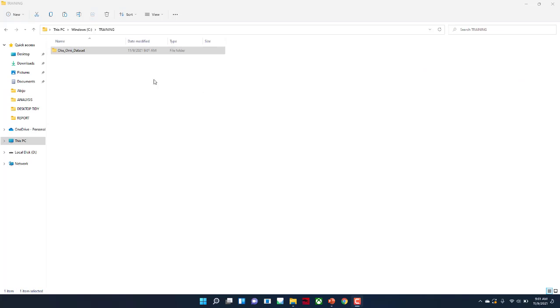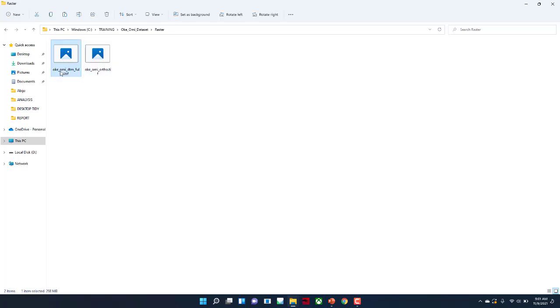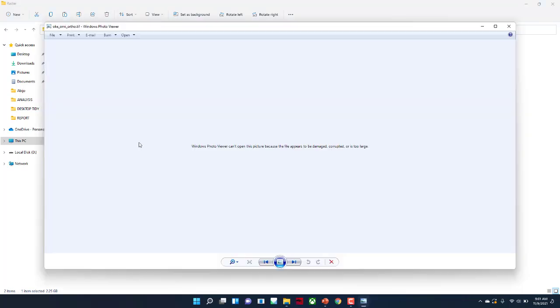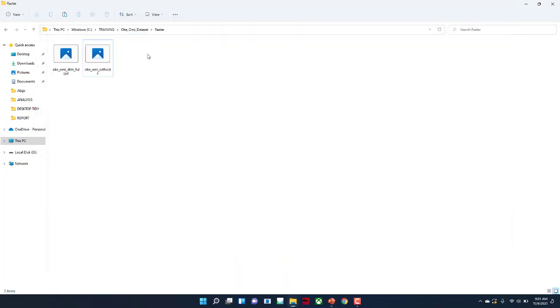So now I have the complete dataset downloaded. I have it in my C drive, a folder called Training, and another folder called OKOME datasets. In there, you see the raster data, and in there we have the OKOME DTM. And then we also have the OKOME auto photo, which is the picture. The image is still too large to be viewed, so I'll close that.